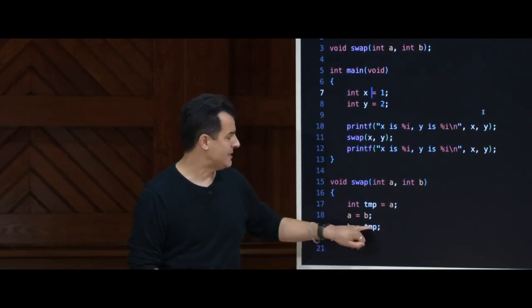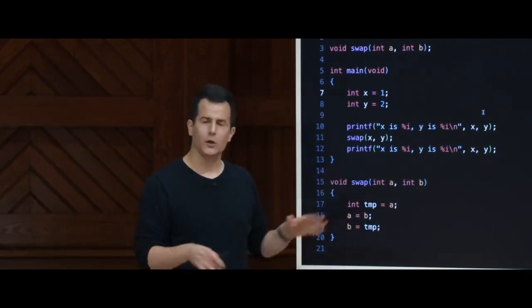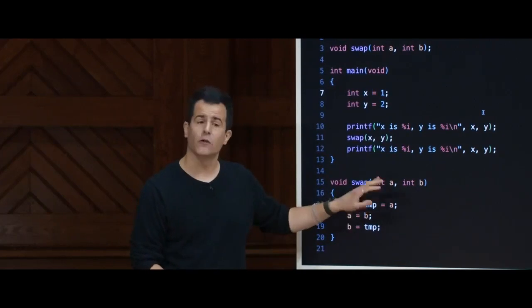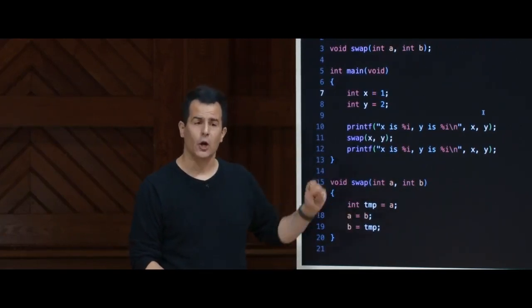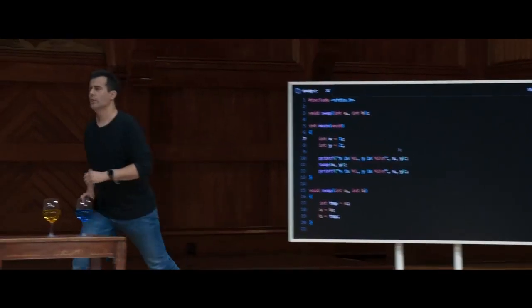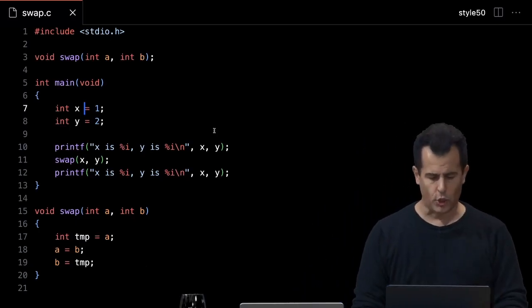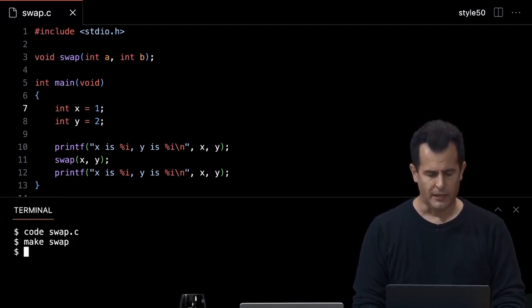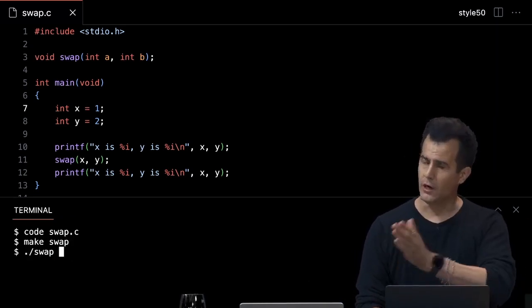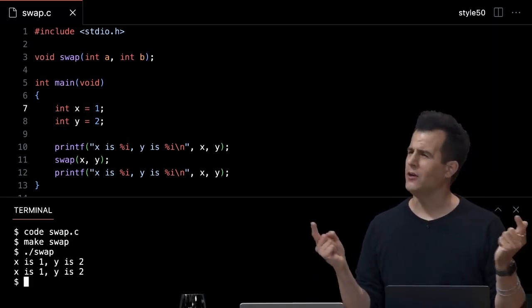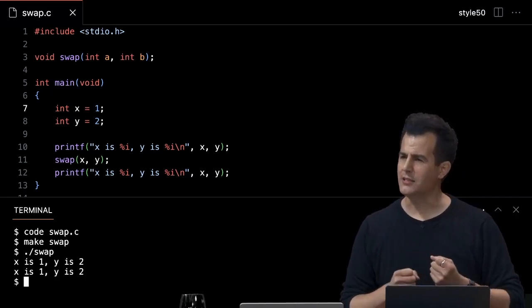It then changes b to temp. And then that's it. It's a void function, so it doesn't return anything, but it does all of the mathematical work in here. So this is curious, though, because when it runs, let me open up my terminal window here, make swap, ./swap, I should see 1, 2, and then 2, 1, but no. Even though I do think this is logically correct.